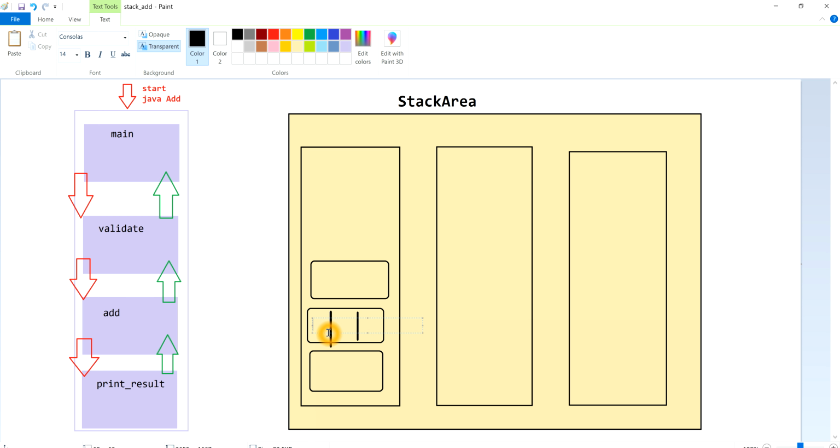Say for example, if this is main, this is validate, and this is your add. So this validate method is calling what? The add method. And who called it? The main method called it. So it will remember who called it and to which method it is calling. So it will remember both.